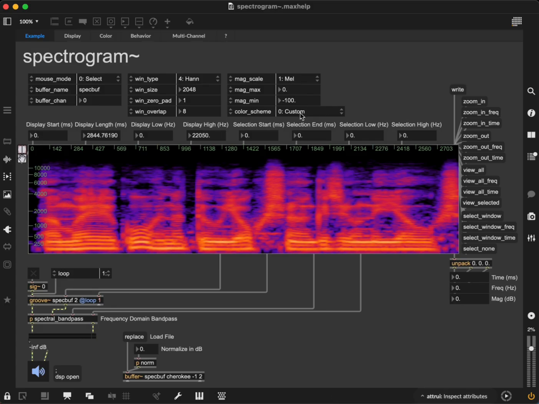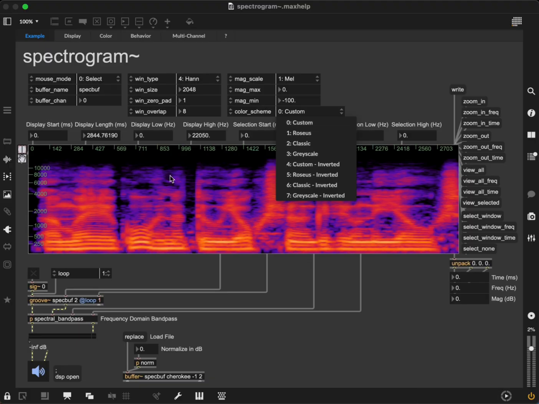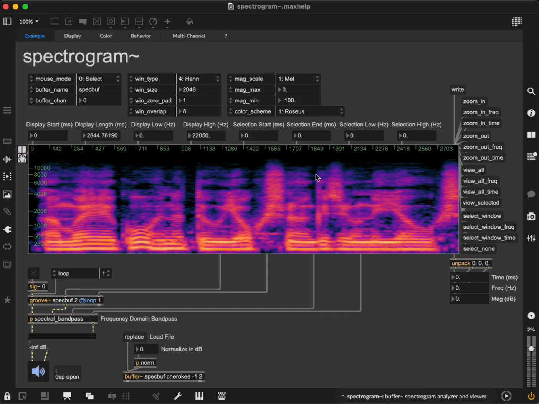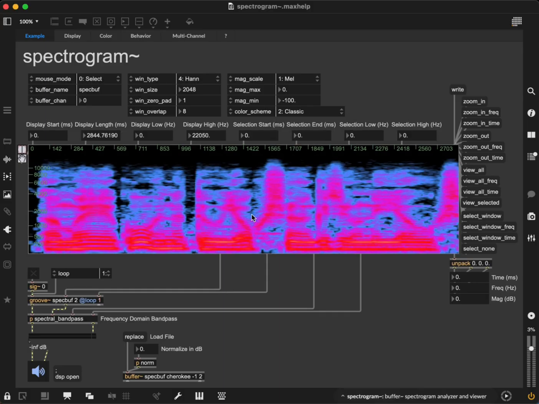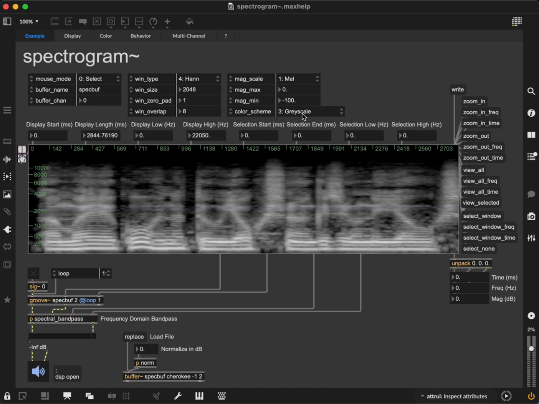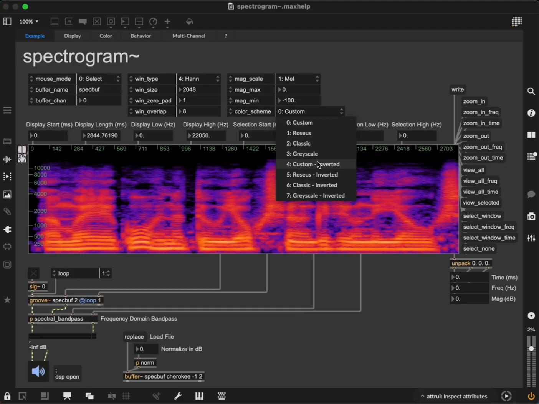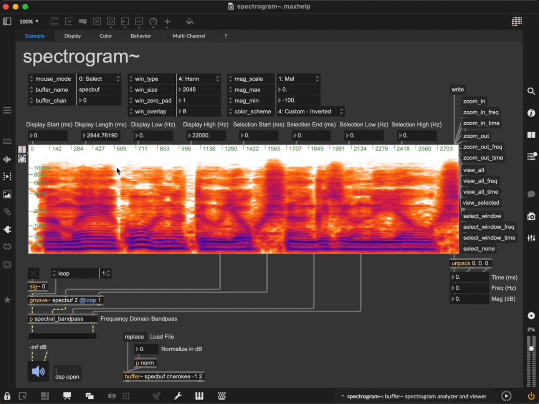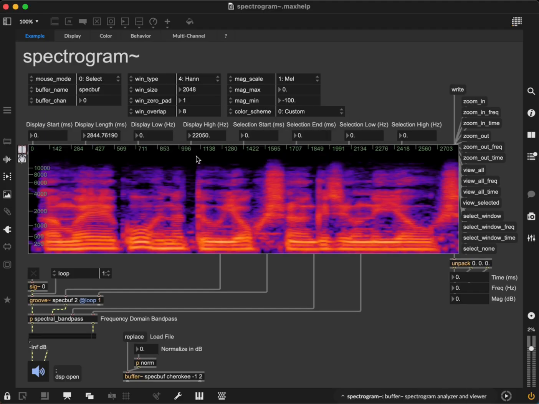The color scheme, by default, I have a custom color scheme. We'll get to that in a second, where you can change these colors. I also have Rosius, which is based on the Rosius color scheme in Audacity. Classic, you can't change these, it's just hard-coded, also from Audacity. Grayscale, and then I have inverted versions of all of those. So here's custom, and it'll do an inverted version of that. What are we looking at? Let's go back to custom.